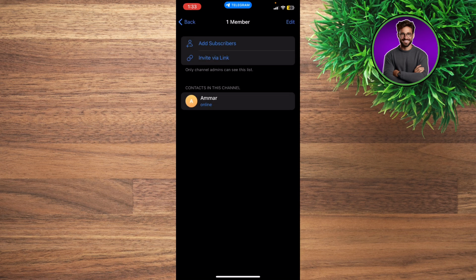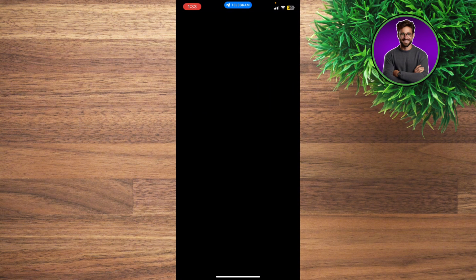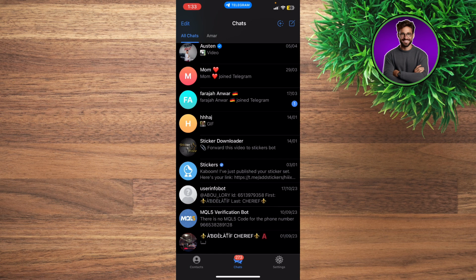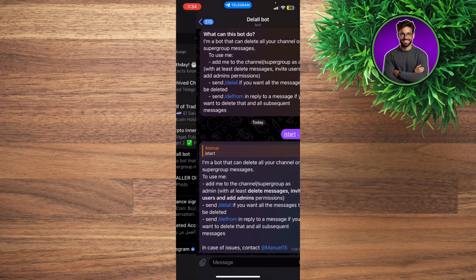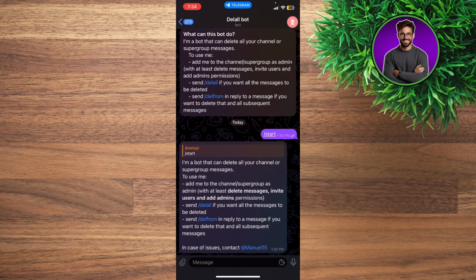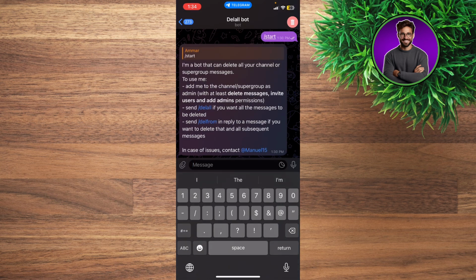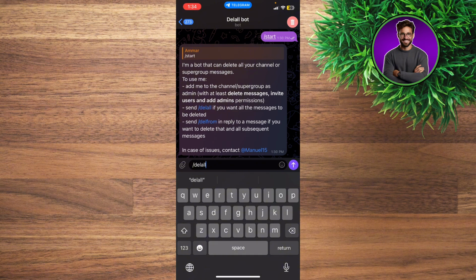Basically now you added that member. Give them the permission to be an admin, give them the admin permissions, and basically what you're gonna do, you're gonna just go back and then go ahead to the Delete All Bot, and then basically hit slash right here as they say, and then type delall if you want all messages to be deleted.